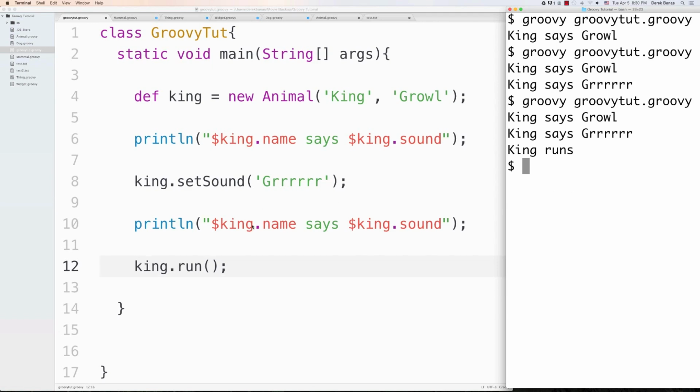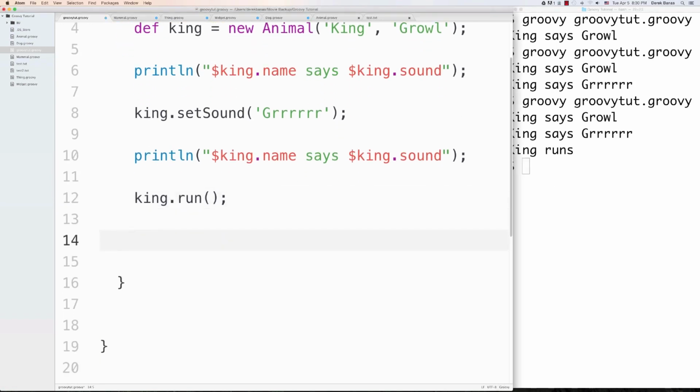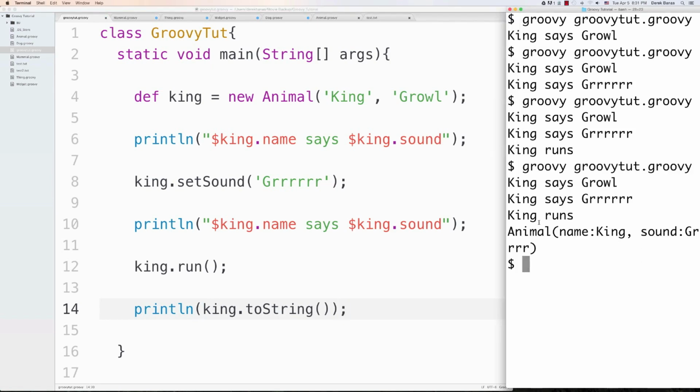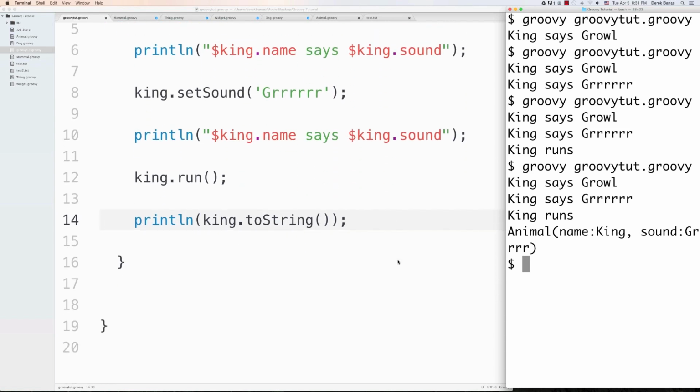Oh, and I also told you that I would show you exactly what the toString thing does for us. We can go toString. Well, we're actually going to have to go print line. There we go. That, like that, like that, and that. And this is what print line does for us. It prints out the attributes and the values for them.